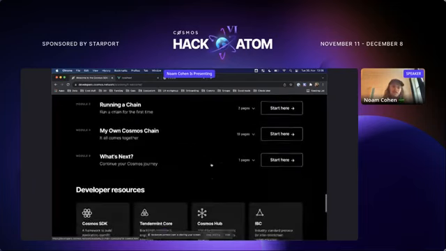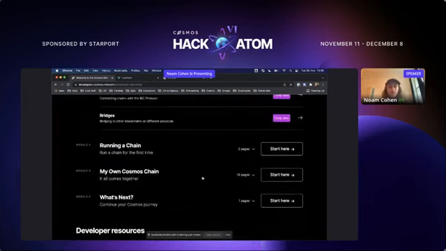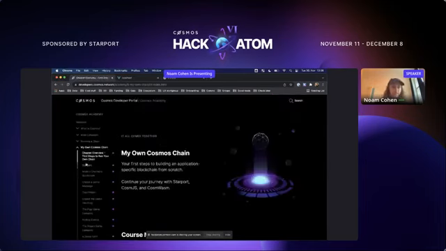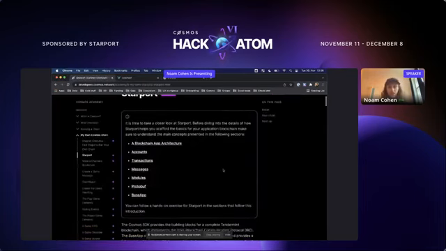But if you want to dive straight into building your own chain, which is what we're going to be doing, you start here, my own Cosmos chain. So we're going to start with installing Starport.